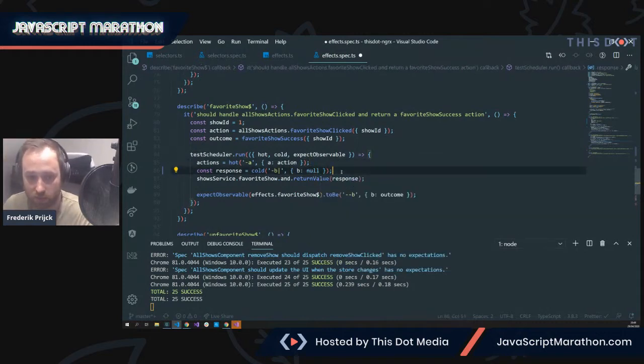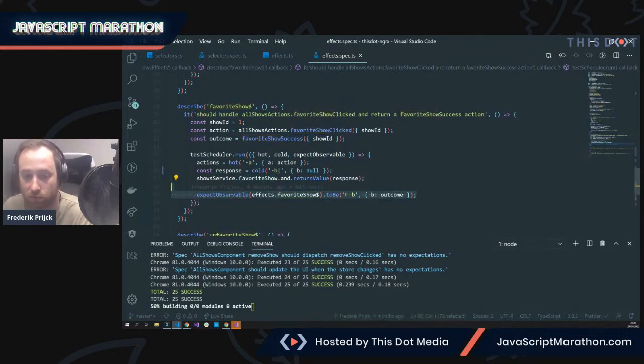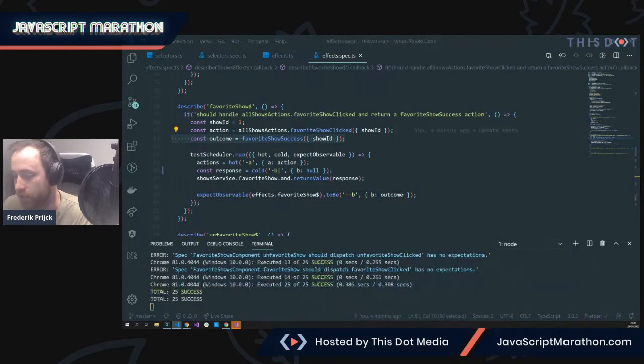A wasn't really the most ideal value, I guess. So now we have the exact same kind of response, but in this case, we use showService.favoriteShow and mock that to return our response. And then again, expect our favorite show effect to be equal to --b, where b is our outcome. And you will see that again, this is successful.